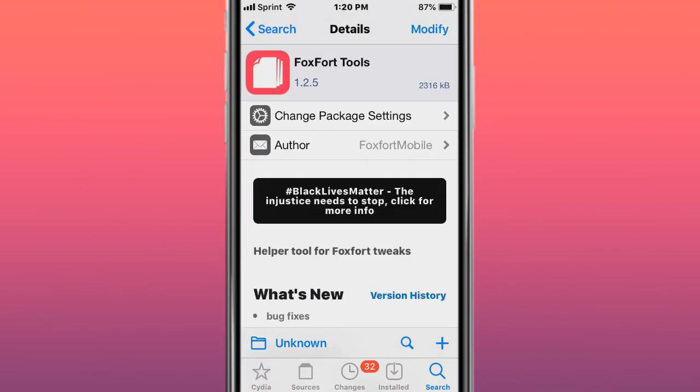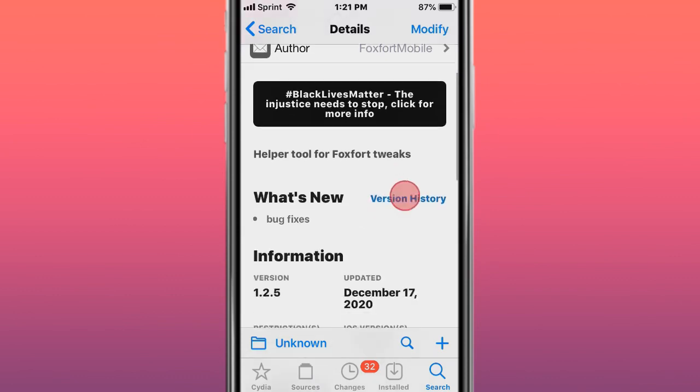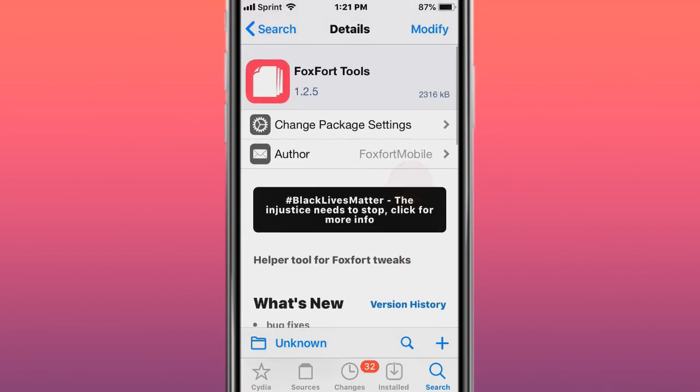And the last tweak is called Phosphor Tools. Well, it's not the last tweak yet. One more tweak out of this. It's a helper tool for the Phosphor tweaks.